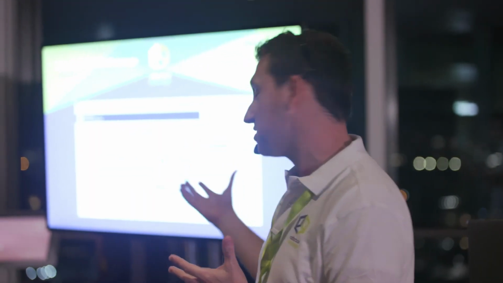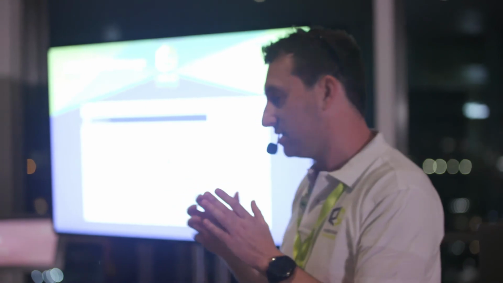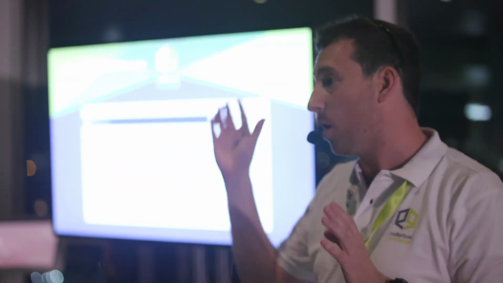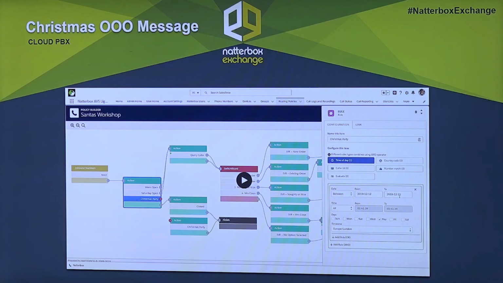It isn't just Christmas parties, it could be bank holidays, meetings, other things. The whole point of this is that you can set this up as far in advance as you want, and then not have to worry about it again. And once those rules get hit, as long as they're in the right place and the logic is correct, the calls will route differently. So just to recap, every single one of these features is available today.